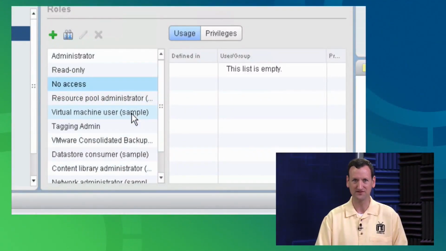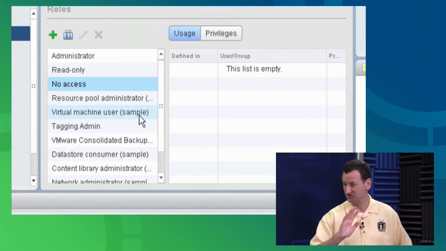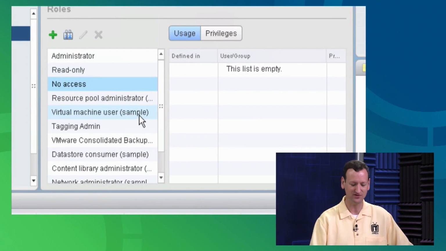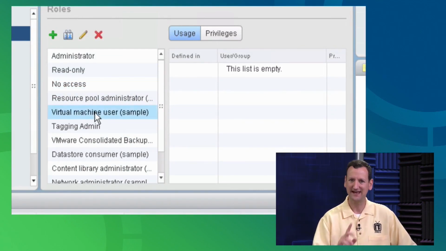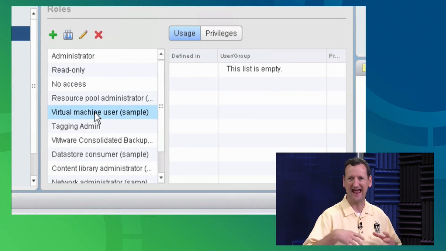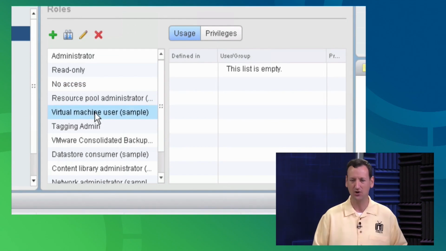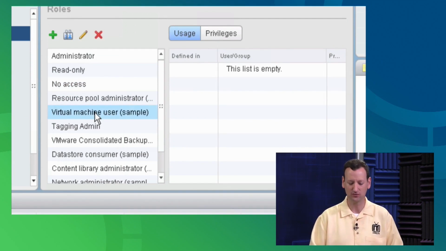Now the other ones that you'll see, you'll notice that they have a little parentheses and they say sample, right? These are just examples that VMware is giving you. You take them or leave them. You don't have to use them. I might want a virtual machine user. That's somebody who can't administer vCenter. They can't add hosts or do maintenance on a host, but they can use a virtual machine.